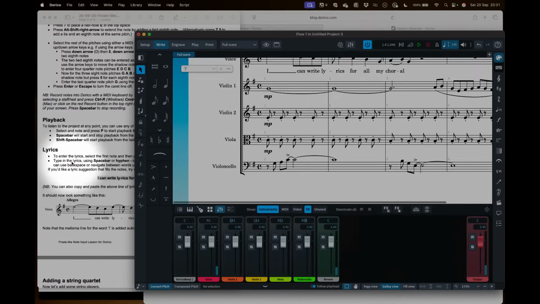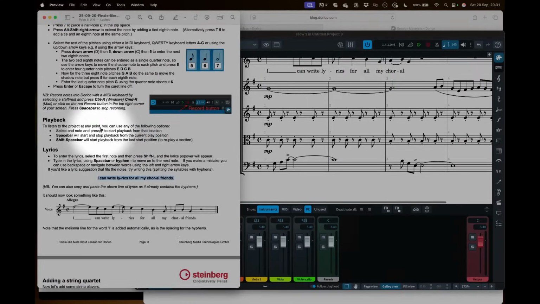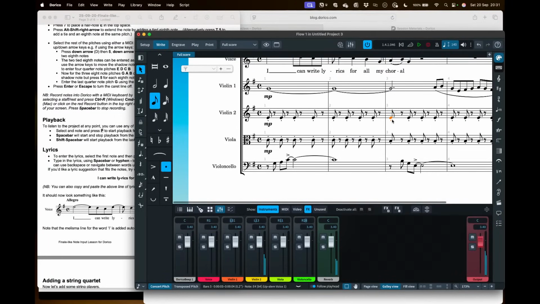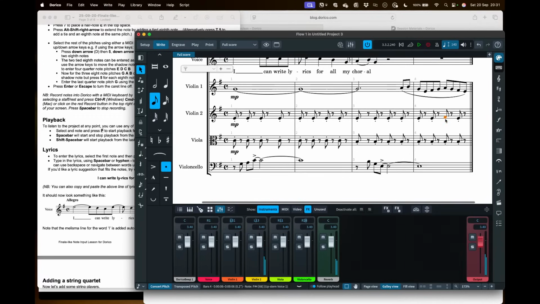There are a few other options, but the ones I've listed here: you can select something and press P. Spacebar will start and stop from the current play position, and shift spacebar will play back from the last start position. So if you played from bar 3, and then made some changes over here, changed some notes and something else, and then said, I wonder how that sounds, and I want to play from the same position I played previously, you can press shift spacebar, and Dorico will just continue playing from there.